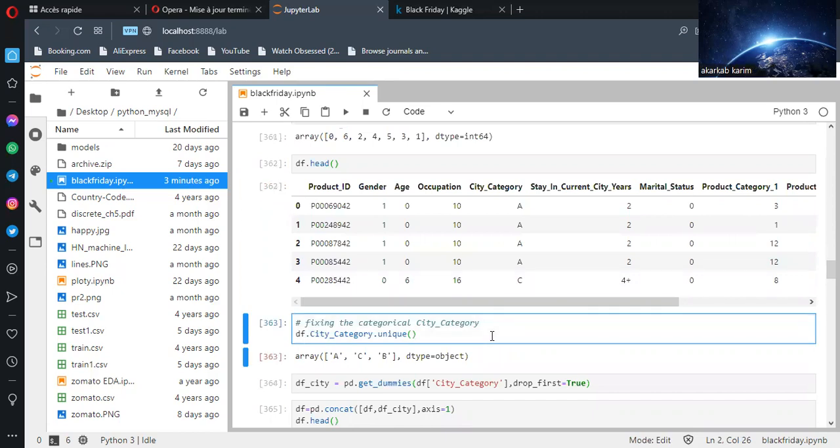If we continue in this process of feature engineering, we can also go to see the city category. So df.city_category.unique. If we check, we have just three values. We have A and C and B. That means inside of this city category, we have just three values.